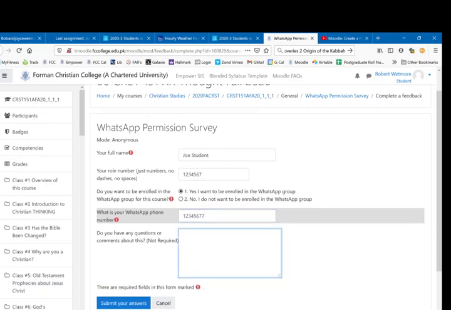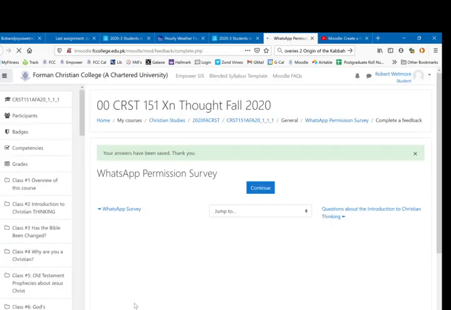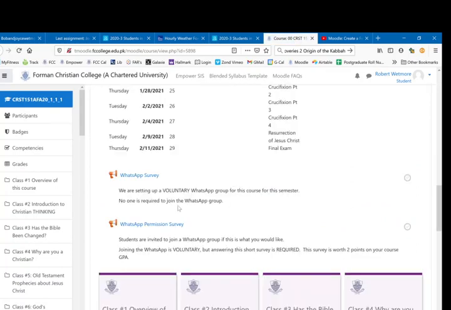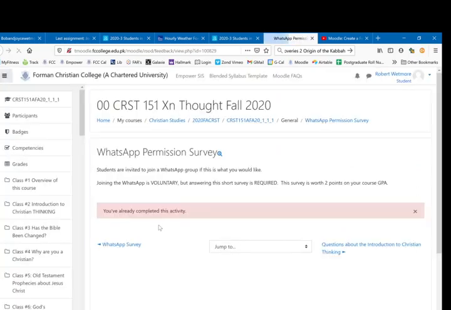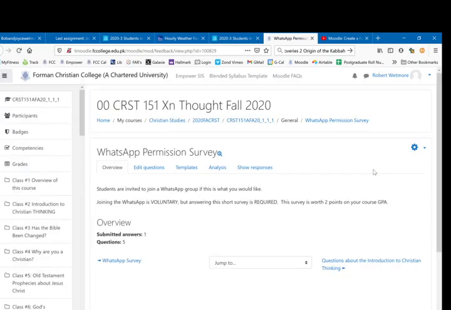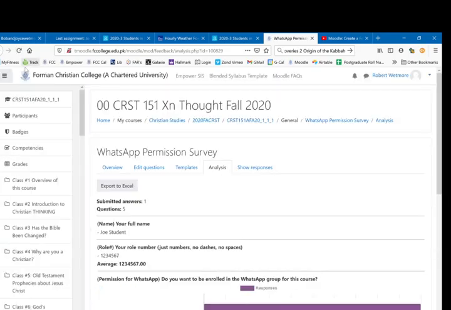And do you have any questions? Not really. Now notice I said yes here. So when I do that, I submit my answer. And that's good. Now I'm going to go back in and, oh, that's right, I'm a student. So I X out of being a student, return to my normal role. And then what I'm going to do is look at the analysis. No, I'm not going to look at the analysis. I'm going to look at show responses.